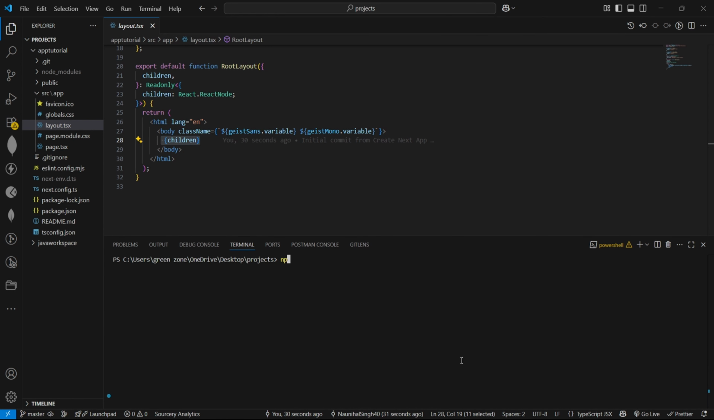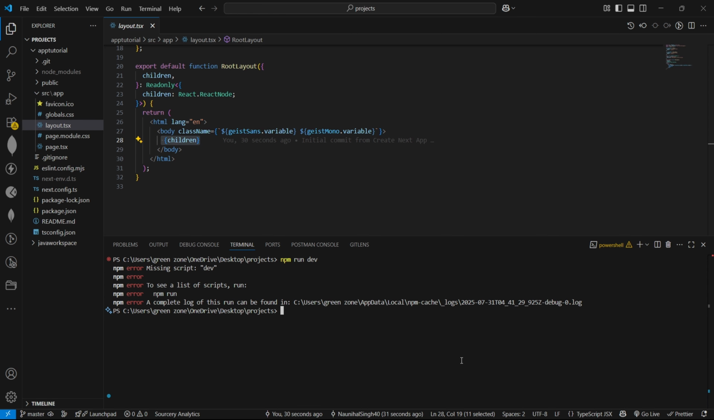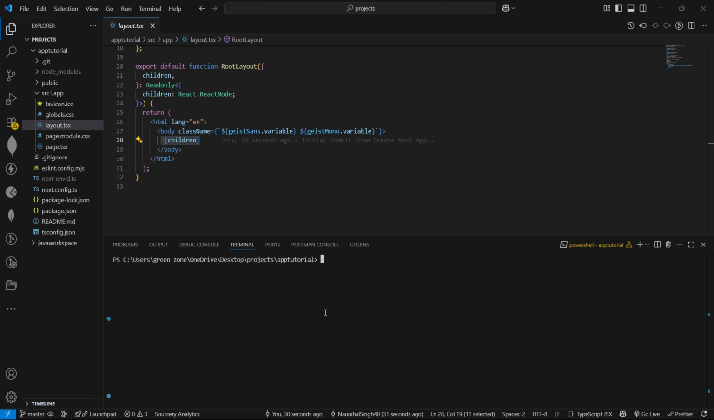So now let's hit the command. I will hit npm run dev. So this will be starting my server. Why is it giving me npm run dev missing? Oh, okay. So guys, we haven't changed the directory. Firstly, we will change the directory to app tutorial. Yeah, so we will be running that command here.